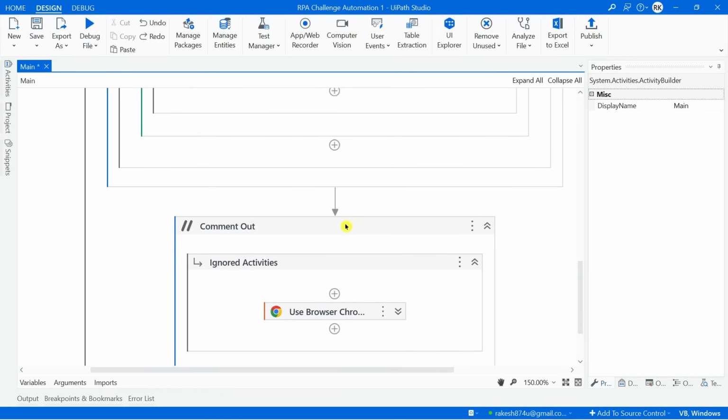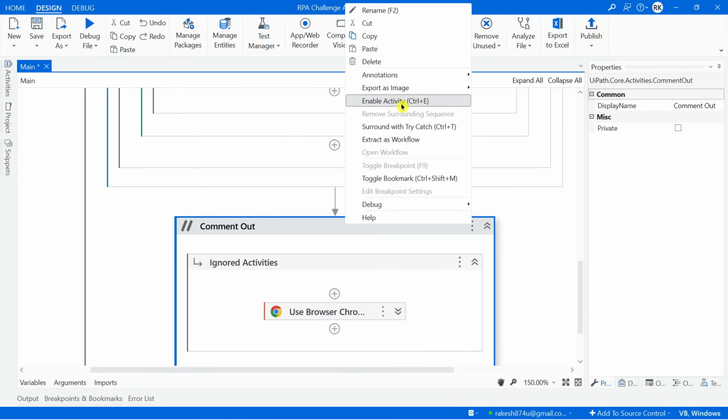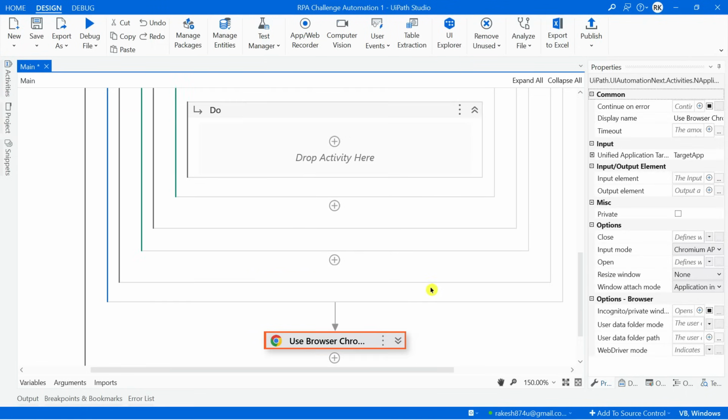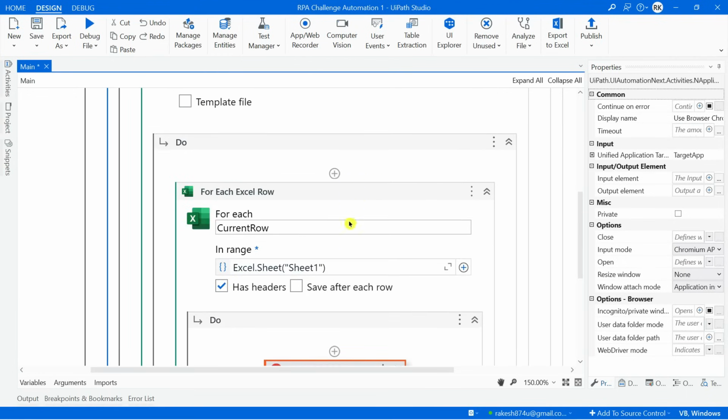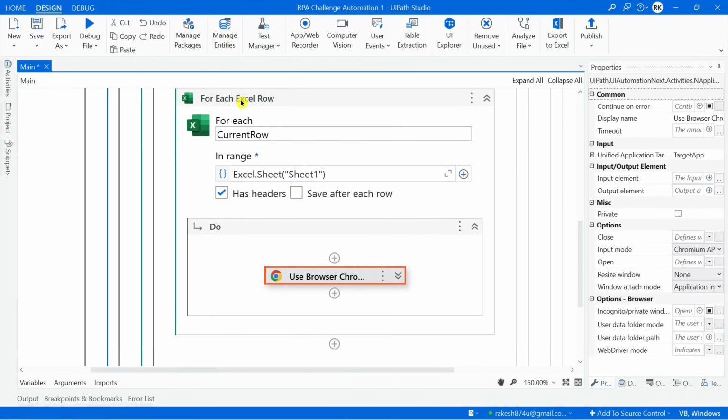All I have to do, enable it. Now you have commented out. How do you enable it? Again, right click on the box, enable activity. So now the activities are enabled. All you do, drag and drop all of this activity inside this for each loop. Okay, leave it. So now all these activities are going to run within this for each Excel row.